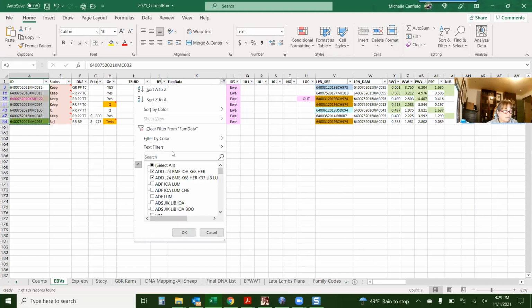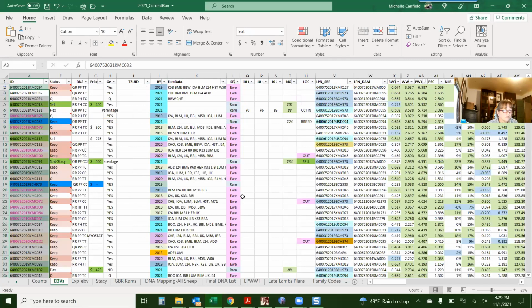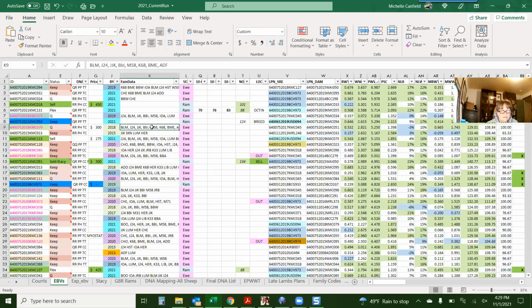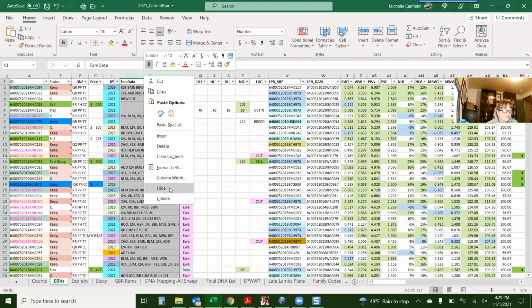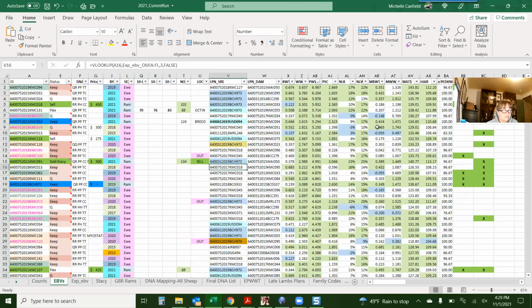So it's just another little fun thing you can do to sort in Excel if you're tracking things like that. So I'll maybe pause there. What questions do you have now? Get rid of some of those fields.